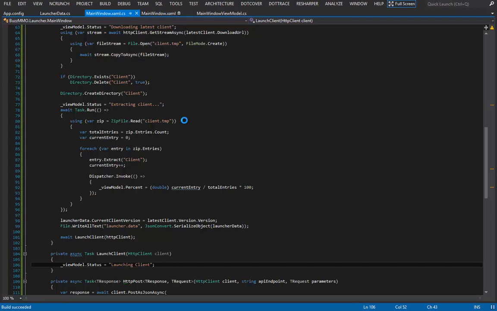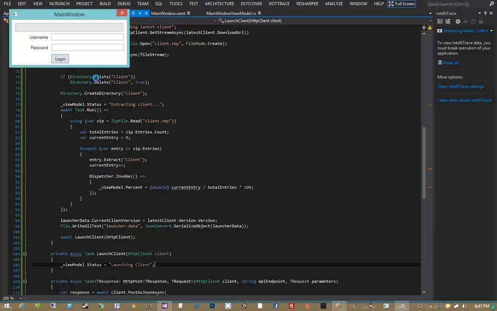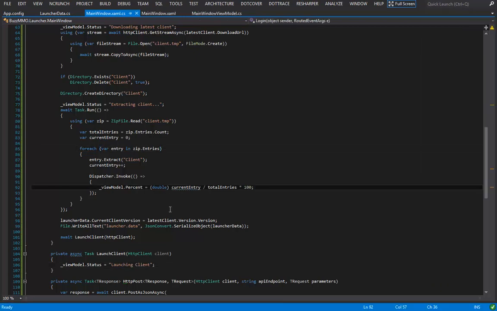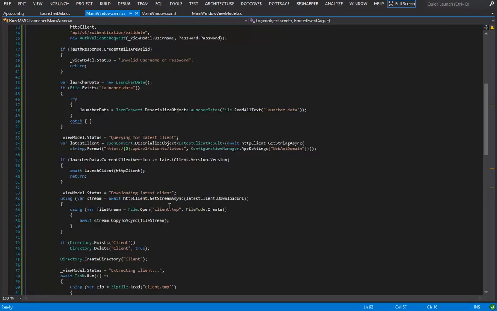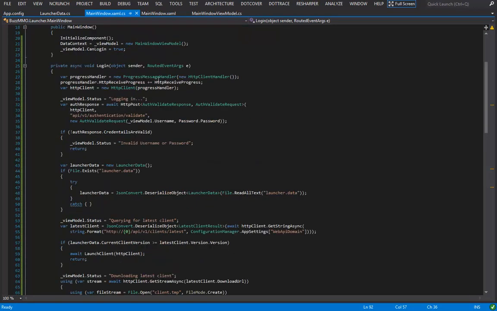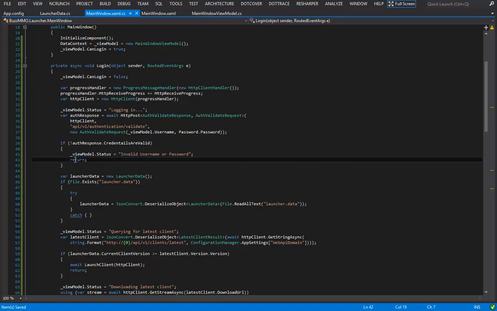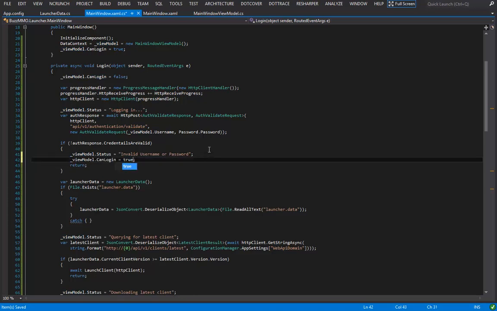So I'm going to hit F5. And then username admin, password test, logging in, downloading, extracting, launching. And it worked. However, you will notice that our items never stopped, or our login buttons and our password and our username never got grayed out. So let's go ahead and fix that. Basically, to do that I have to go to the top of the file, and I'm going to say basically at the top of login, I'm going to say view model.can login equals false, and then on this return right here, right before it, I'm going to reset can login to true.